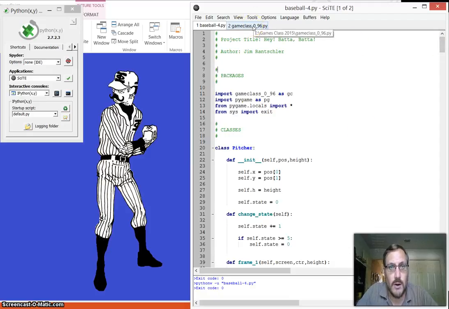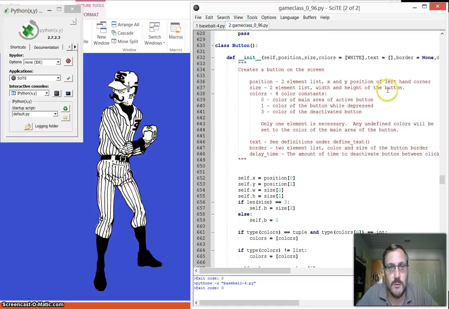Now, buttons are something that I've already made for you in the game class stuff, so you don't have to make new buttons. I've already got this button class here. This tells you all of the things that you really need. You don't really need all that much. We don't need to talk about the border and stuff like that, but we need a position. Where are we going to put the button on the screen? That's going to be in pixels from the upper left-hand corner. The size of the button is going to be a 2-element list. It says down here the width and the height of the button in pixels.